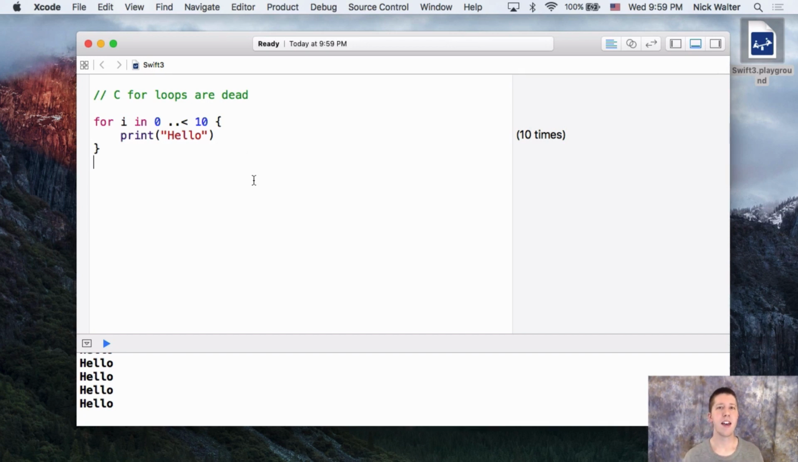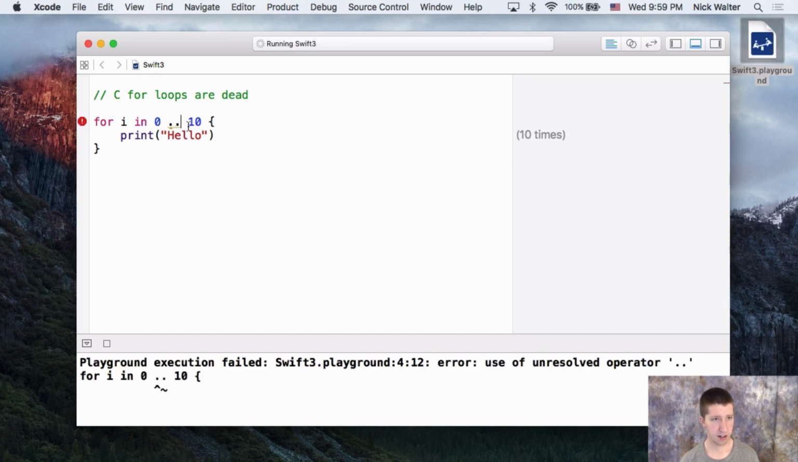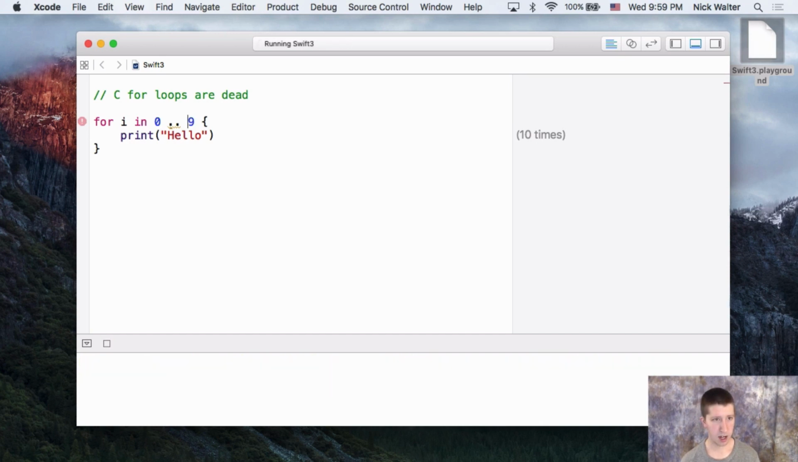Again, I love that we are working on Swift to make it a very clear programming language. I would probably change this to something like, maybe change this to go to the number 9 here, and I'm going to add one more dot. I just think that's much clearer.